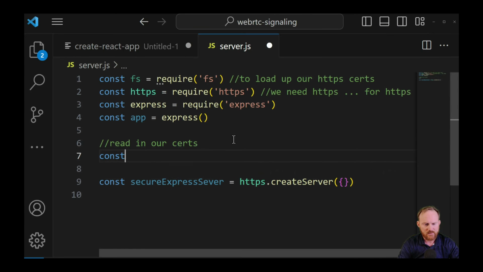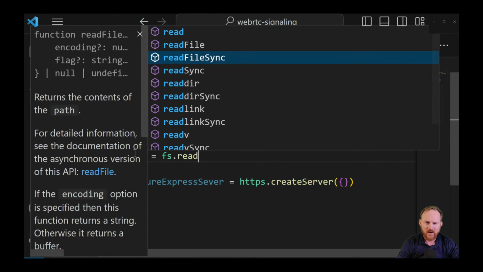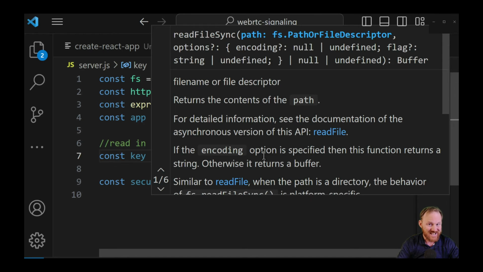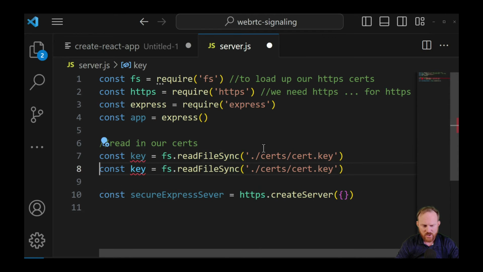We'll do const key equals fs.readFileSync. So we're using the fs module which we got on line 1, and we're going to use readFileSync because we want this to happen synchronously. We're going to block our program to make sure that it's read. It'll be ./certs/cert.key. Copy this line, drop it on the next, and we're going to do cert. And instead of cert.key, it's cert.crt.